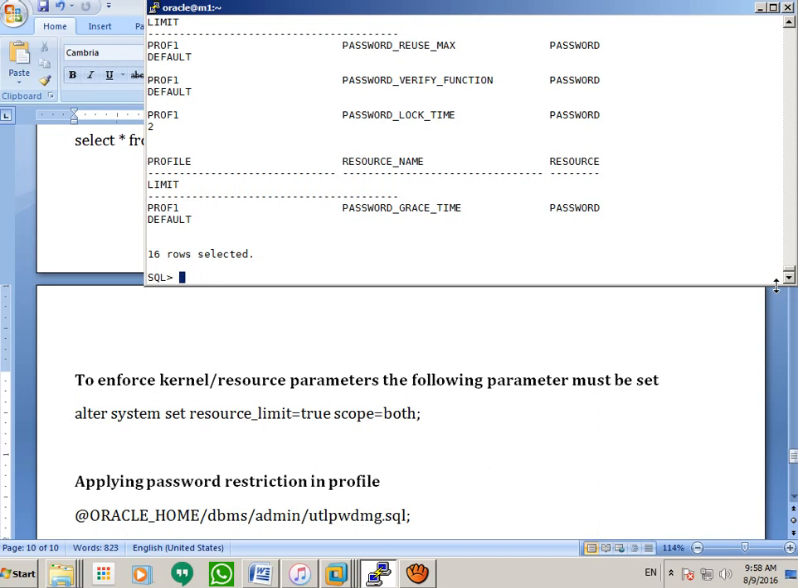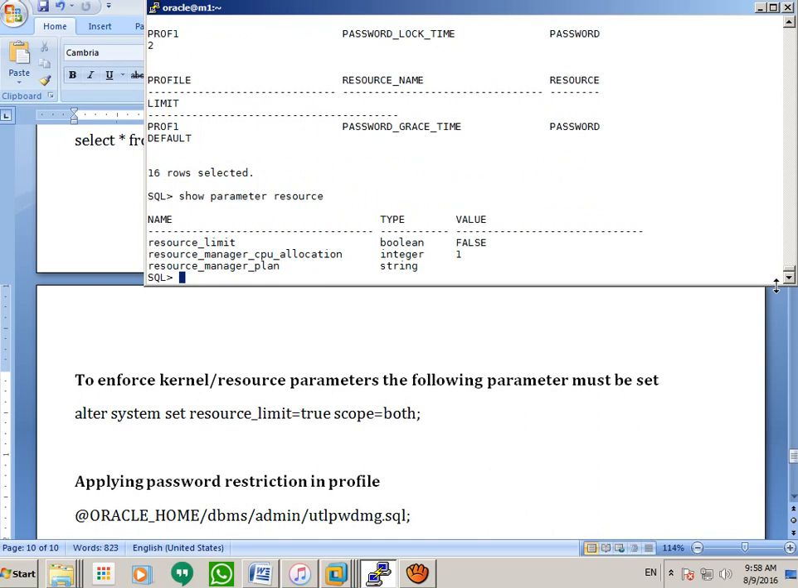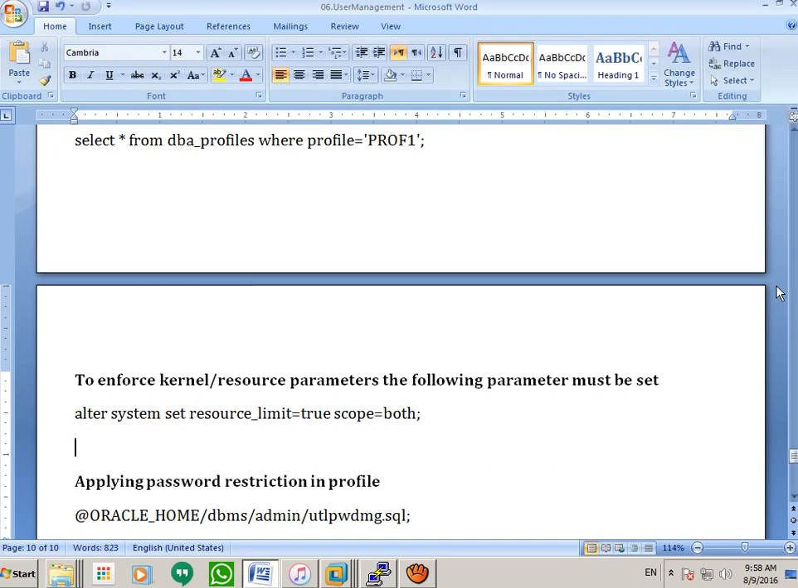Show parameter resource_limit. It is false. So alter system set resource_limit equal to true. To enforce kernel resource parameters, we need this parameter to be set.